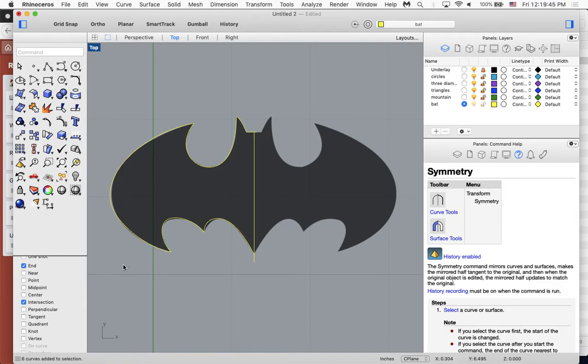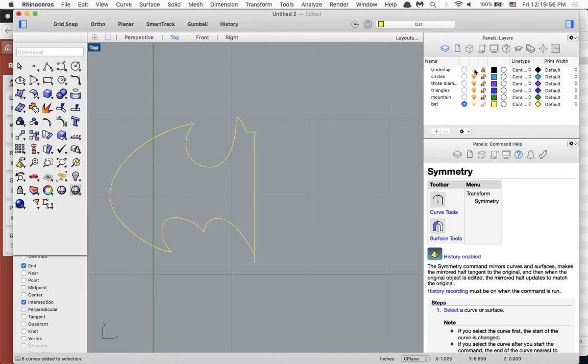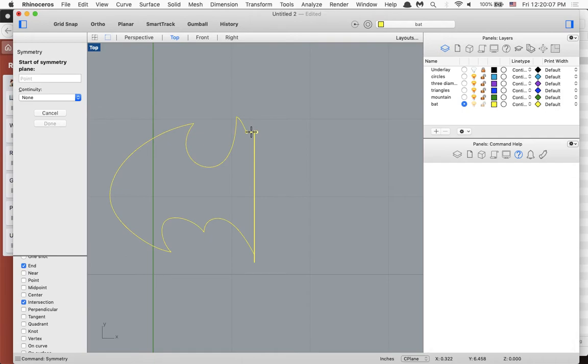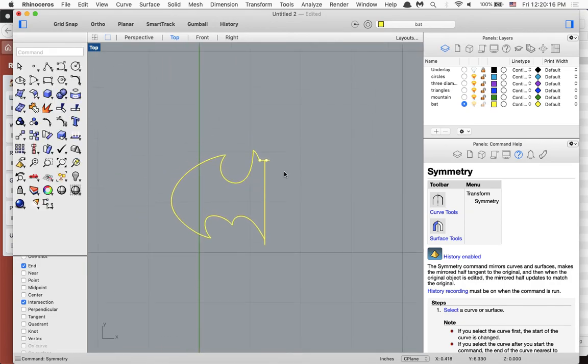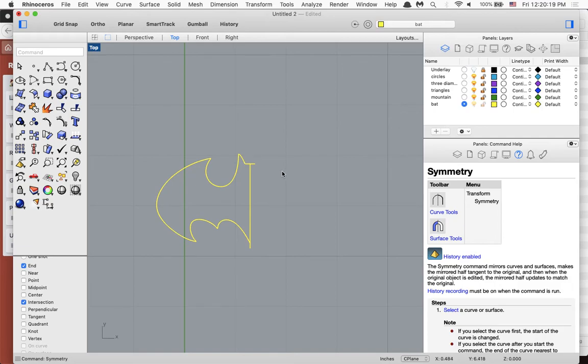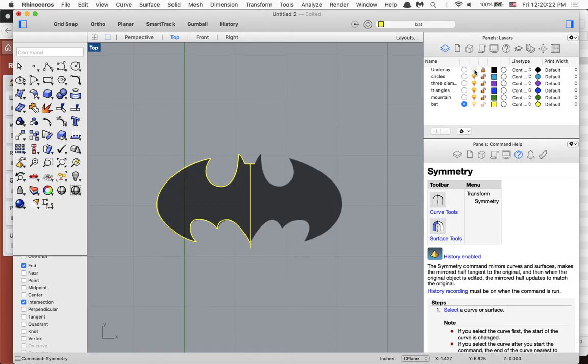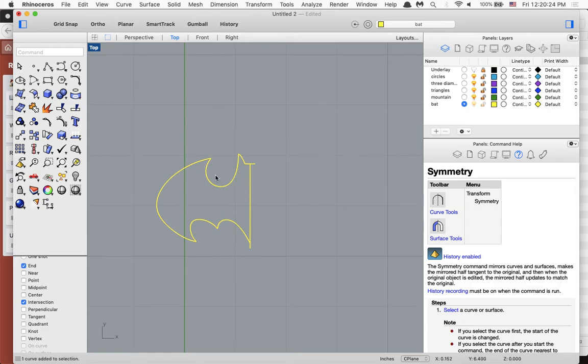We're going to select our entire piece. Right, for whatever reason, it is not selecting well. I'm not sure why. So we'll just do some shift clicking here. Okay, symmetry. And then we're going to pick our plane. And like that. And yes, I don't know why it is not showing up on the other side. Very, very strange. Okay, well, let's just trust that it is.